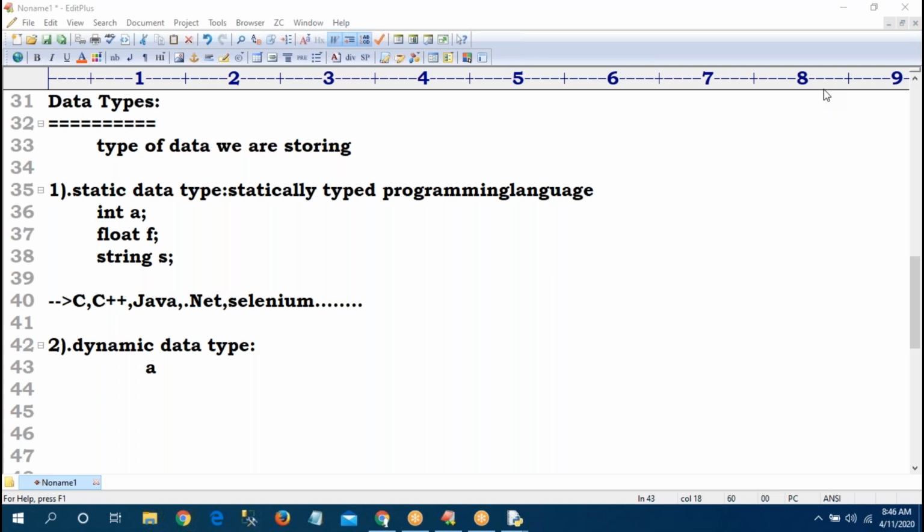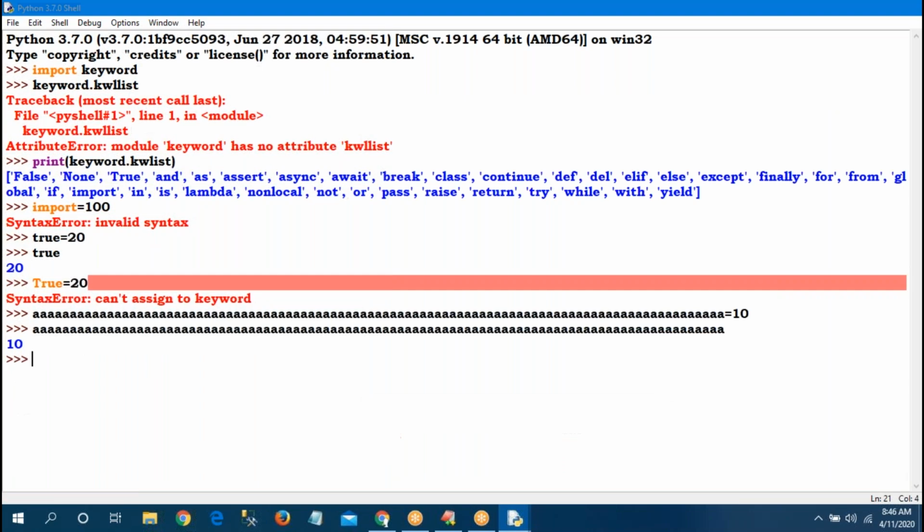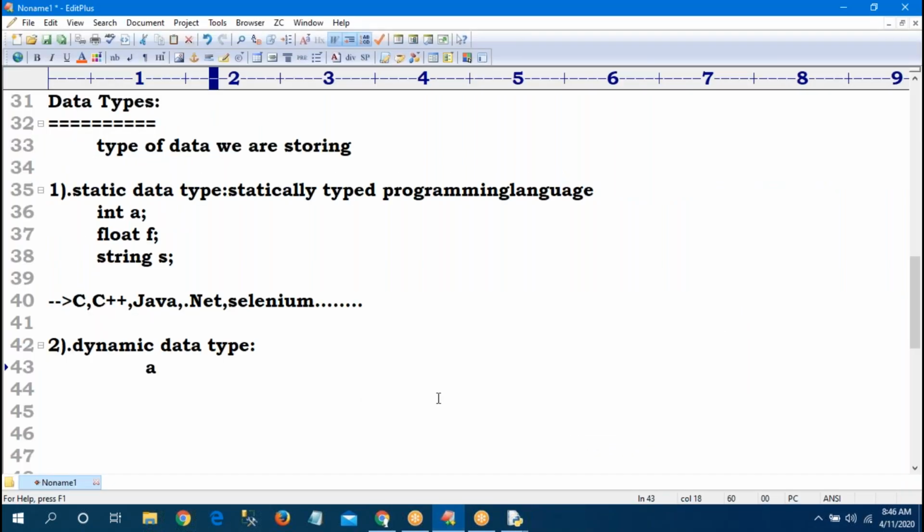At the time of storing only it will be decided, because we have to tell that A is just a variable. Suppose you are given A equal to 10, and I am asking anyone what is A, you will say, sir, A is an integer. If I give 10.2, you can tell, sir, it is a float. If you give it like this, you can tell, sir, it is a string. So runtime data types will be decided. That's why it is called a dynamically typed programming. Dynamic data type means at the time of runtime it will be decided. Those programming languages are called dynamically typed programming languages.